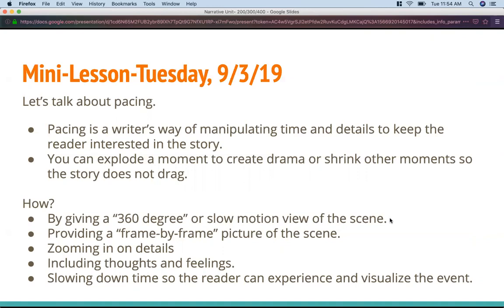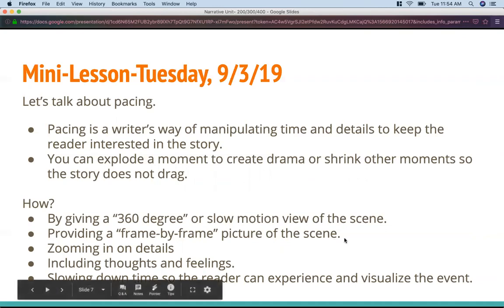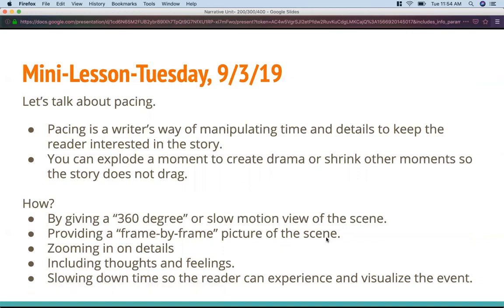Okay. Same with the second one, providing a frame by frame picture of the scene. So we're not just seeing the action, we're also seeing what the characters see, okay, as if it was being filmed. You have to work on zooming in on details to explode a moment, okay? That means even the littlest things, the sensory imagery of what's happening in that moment is important.